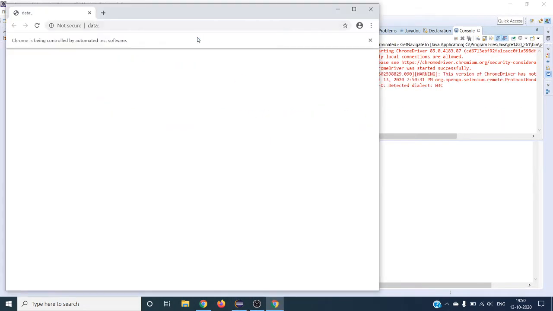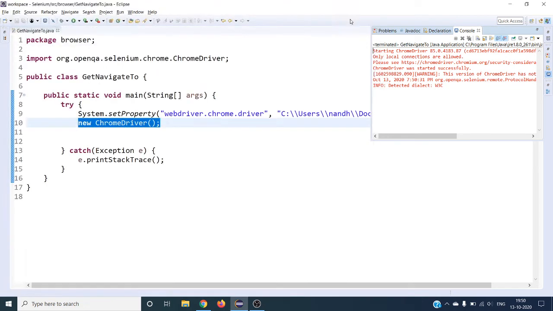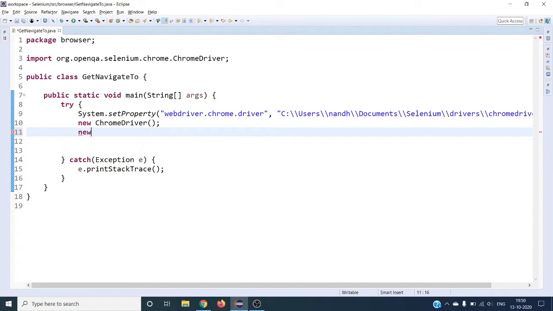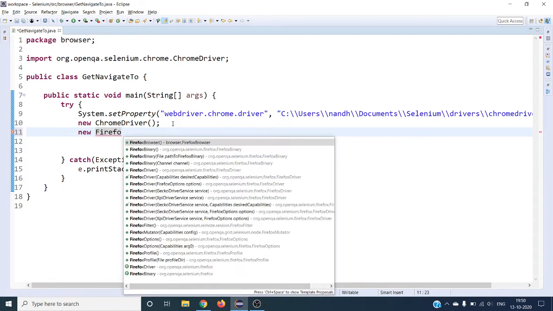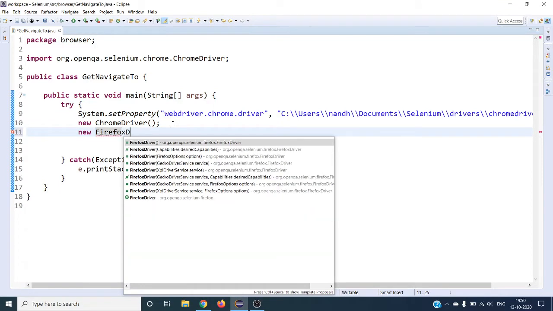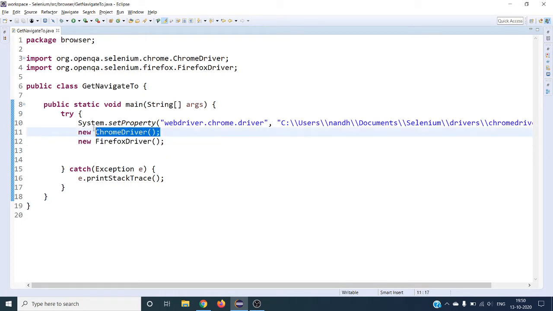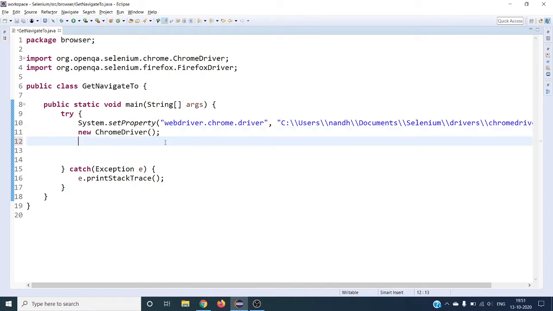See, this is how your browser will open using Selenium WebDriver. To open it, you should use new Chrome driver. If you want to open Firefox or another browser, you do the same. For example, for Firefox you give Firefox driver. This will open your Firefox browser, and the other will open your Chrome browser. This will just open your browser, that's all. So our first step is done.